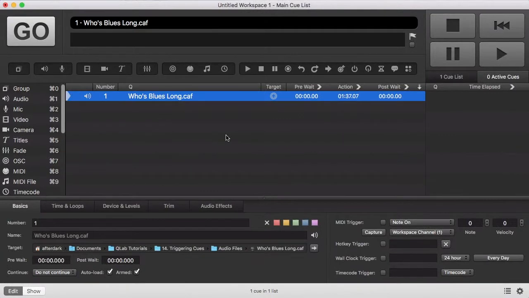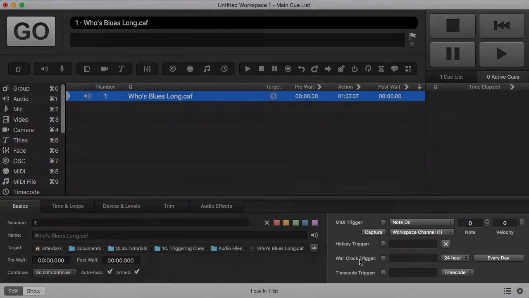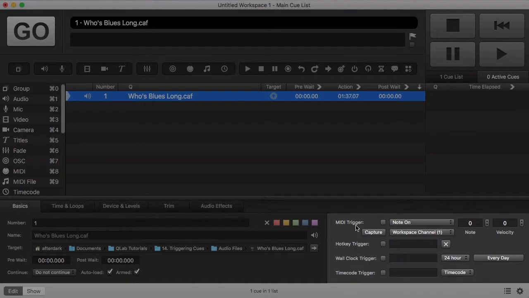So let's say we have an audio cue. In the Basics tab of the Inspector, on the right hand side, you can see various options for how to trigger the cue. The first option is a MIDI trigger. This means that you can plug a MIDI keyboard into your computer and then set a note to trigger any cue in your timeline. To do this, just plug in your MIDI keyboard and then press Capture. Play a note and it will automatically fill in here.